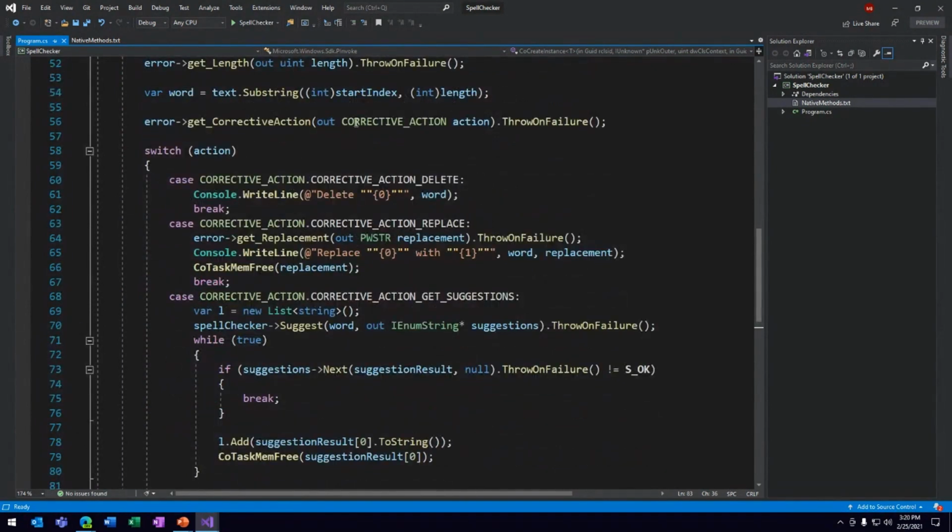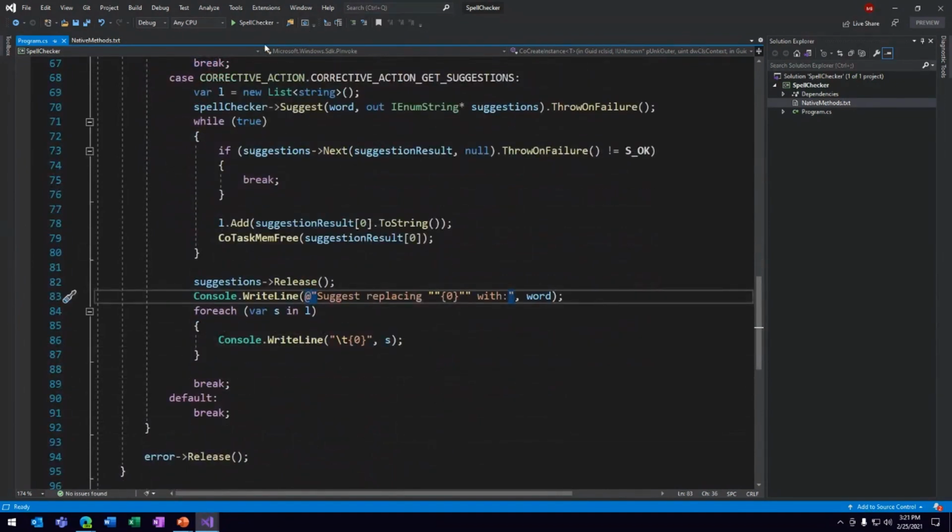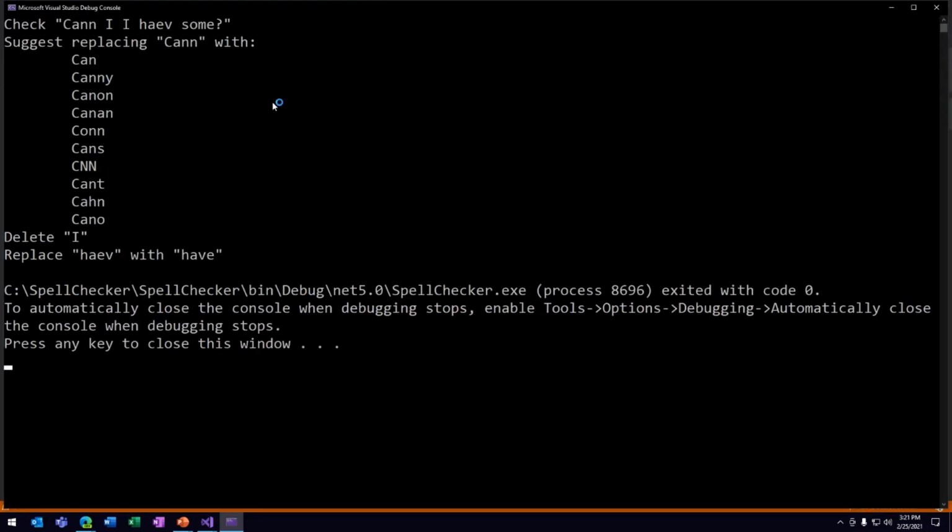So this is where, in the console app, you're getting different suggestions based on the word that was incorrect. And you can see here that we're using enums. Depending on the corrective action, I console write line, delete this word, replace it with something else, or I enumerate through suggestions and then add them to a list and then write those to the console. I'll dive a little more into this code just to describe some of the niceties that the projection is providing here. But now that we've seen the code, I just want to run it one more time.